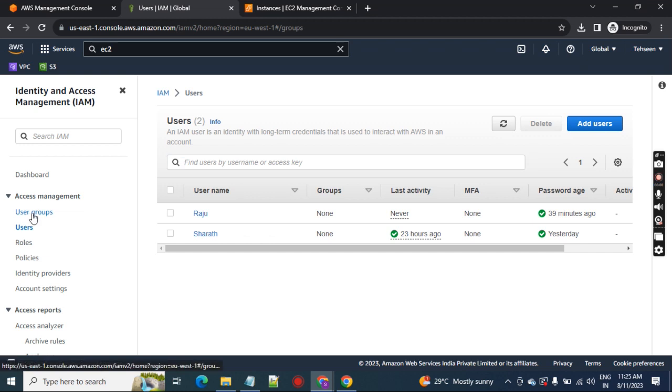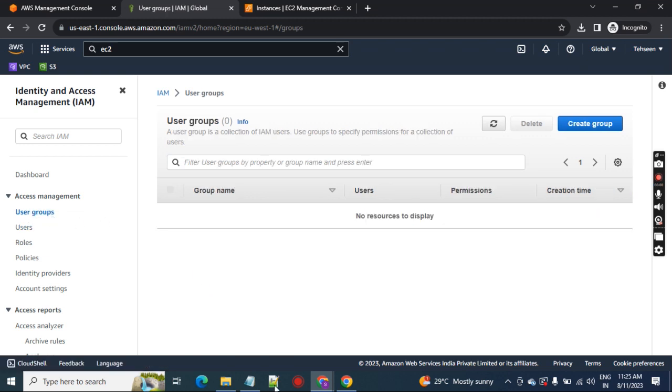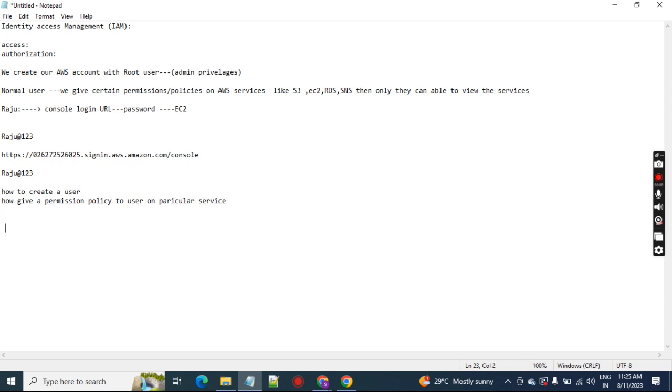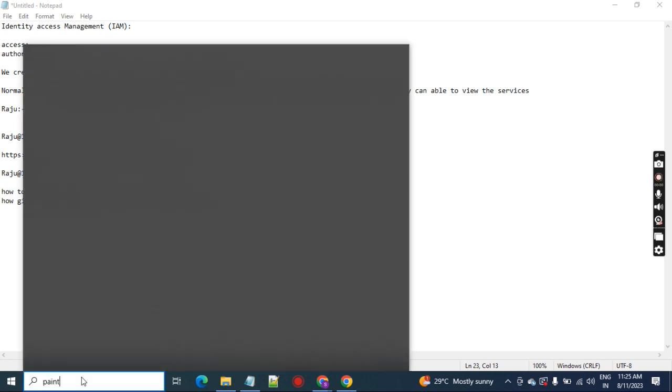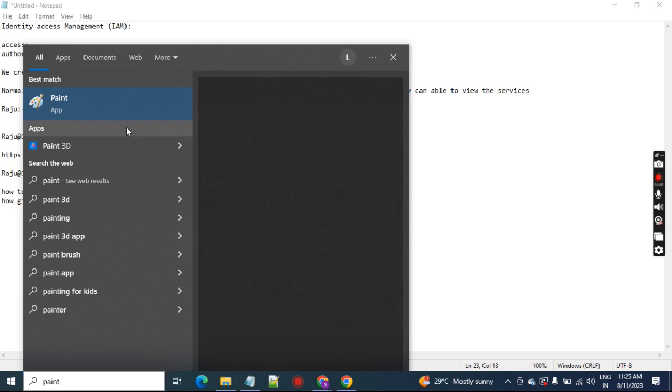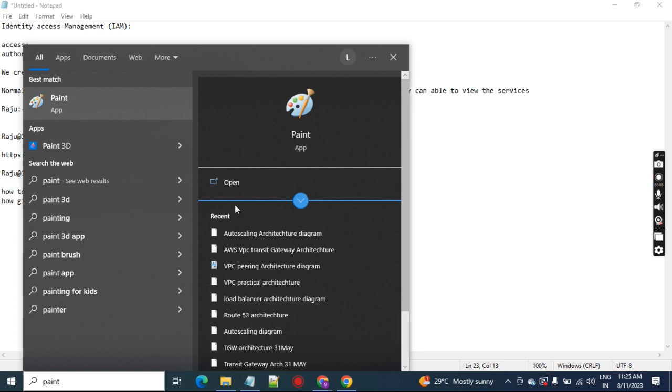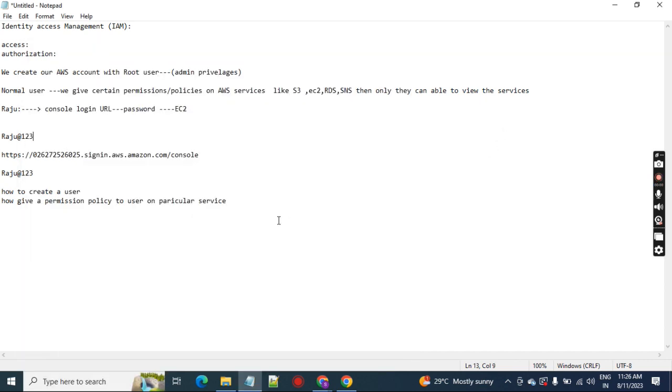Now, we will understand about users first. User groups. We will create a user group and add the users. Nothing big or tricky here. We'll create a group called AWS, and inside that group we will add Raju.